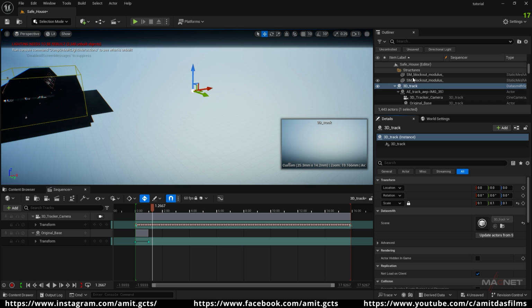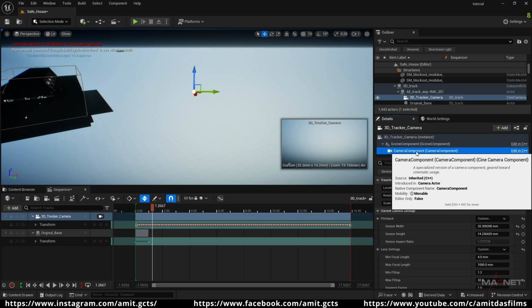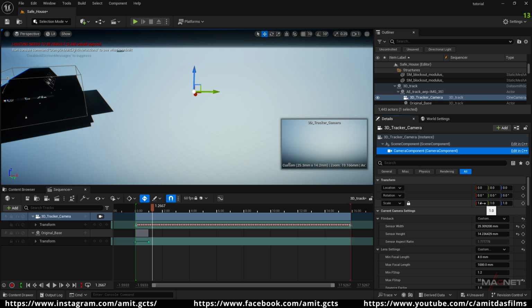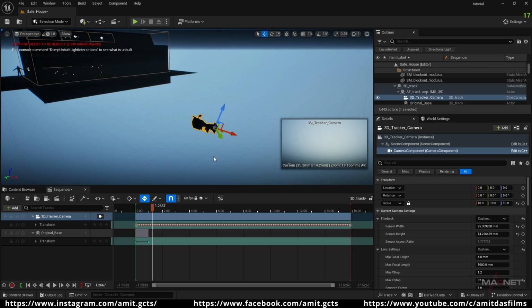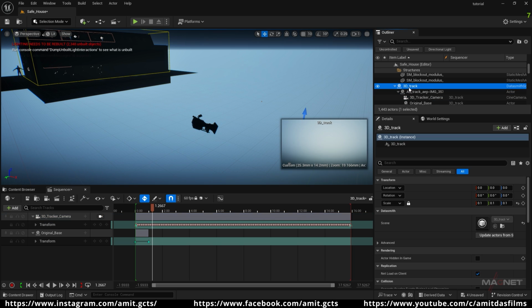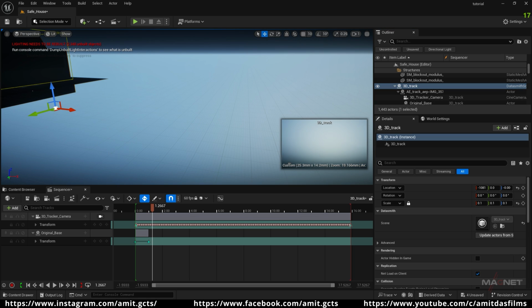So again, we go to this outliner section and we select this 3D track camera. And then we go to the details panel here and select this camera component. Okay. And then we go to the scale switch here and we increase the scale value to 10. So now you can see that here is our camera here. And now we're going to bring this camera inside this house here. So how we do that? We have to select this 3D track. Okay, not this camera. So we select this gizmo and then we move this camera inside this house.